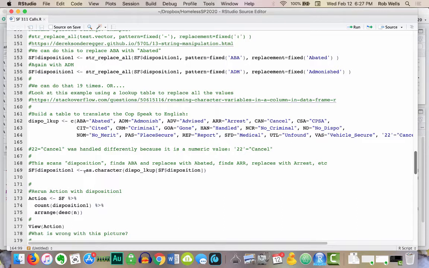So with that, we're now going to do this huge find and replace operation. Using this lookup table, we're going to apply it to the disposition column as characters, and it's going to find all of the ABAs and turn them into abated, turn all the CRMs into criminal, the GOAs into gone. It's going to do all that, and then dump it back into the disposition 1 column.